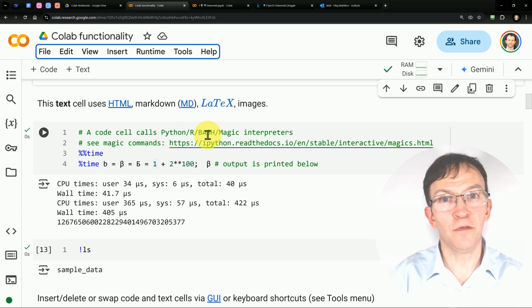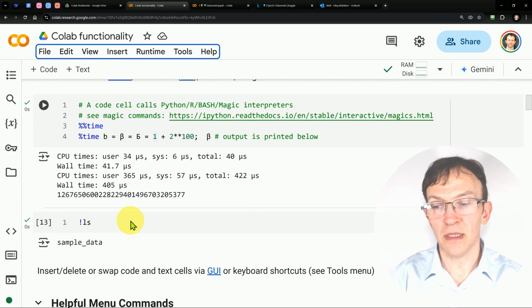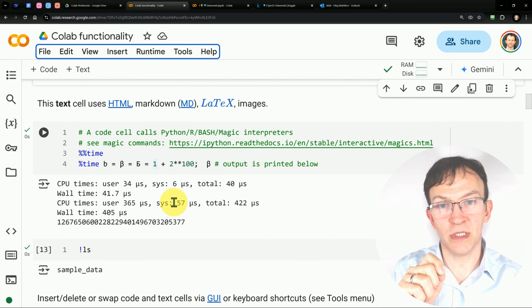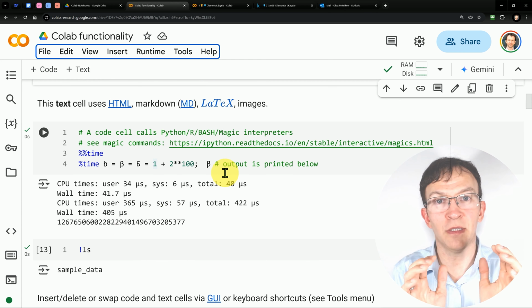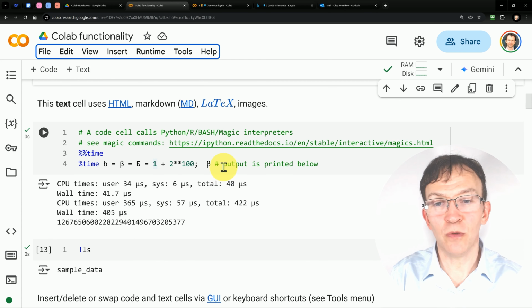Bash is shell for Unix. You can write Unix commands like we have here, precede them with an exclamation sign, and it will run against the local Unix environment that is allocated for your session. It's one way of interfacing with the operating system's commands.